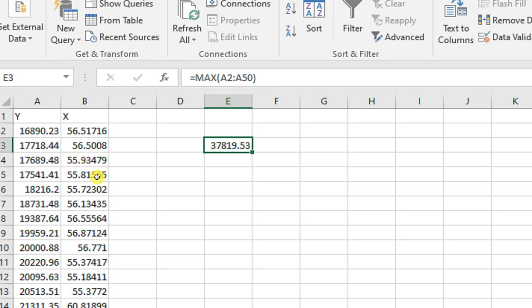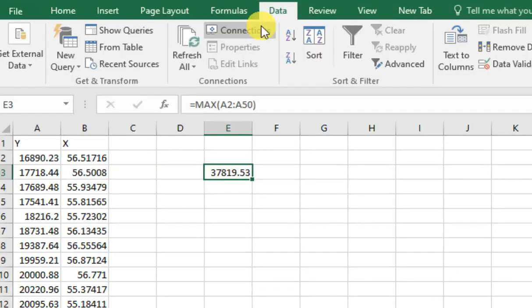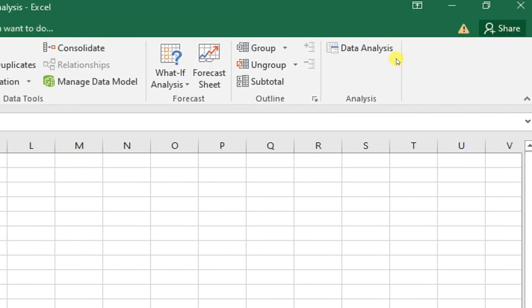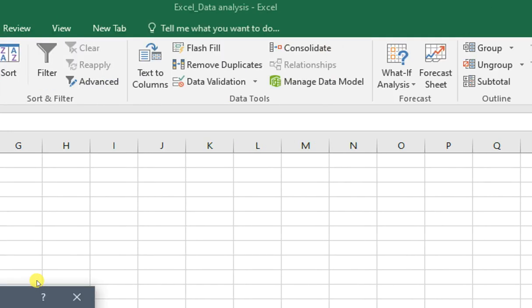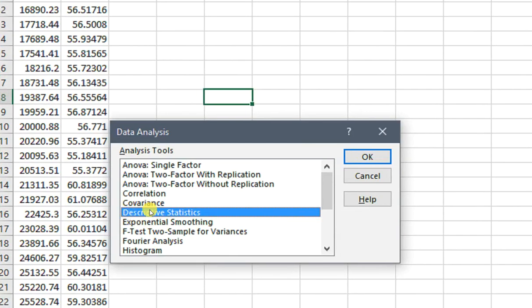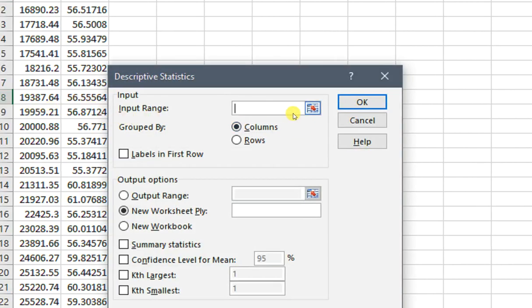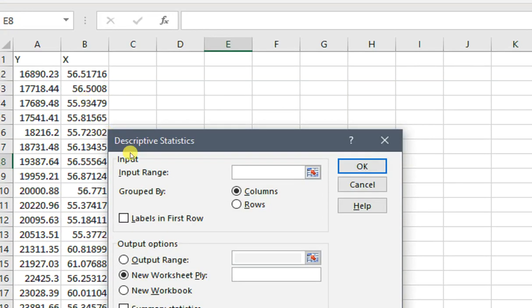In the Analysis ToolPak, you can do descriptive statistics. Descriptive statistics gives you the mean, the standard deviation, the minimum value, the maximum value, and so on. To do that, go to Data Analysis, select Descriptive Statistics and press OK. Then there's the input range, where you indicate your data.